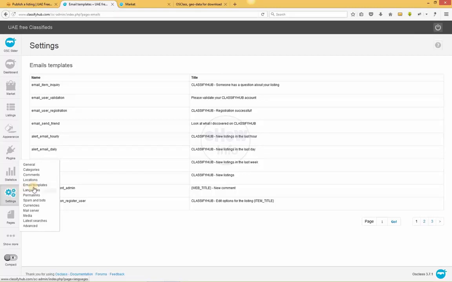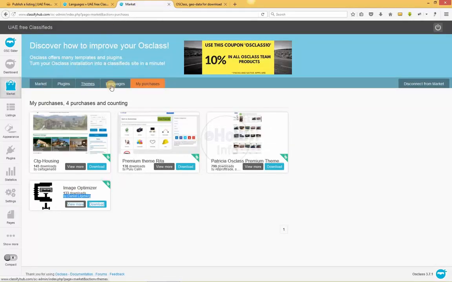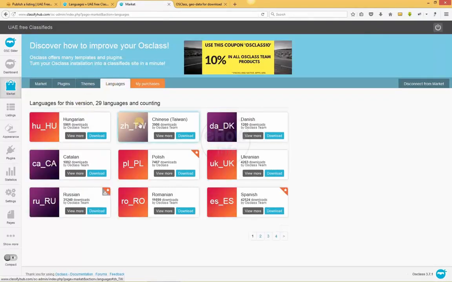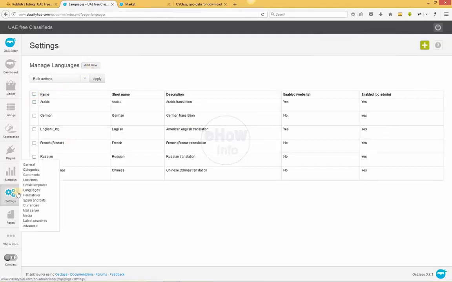Okay, so after that we will come to languages. Here you can see lots of languages, and how can we get these languages? If we go to the market, here are the languages, you can see. So lots of languages are available. You can download them and they will appear here, and you can edit them. You can remove, disable, enable, or you can add a new one.